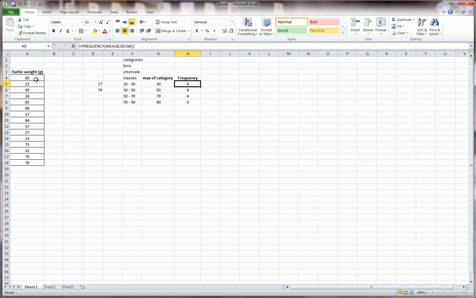The function's working properly. Between 30 and 50, 1, 2, 3. Where's four? Four. There. So it's doing the right job. Okay? Let's do that again.